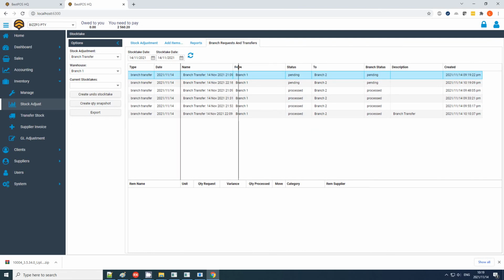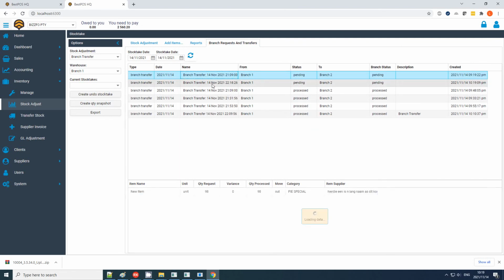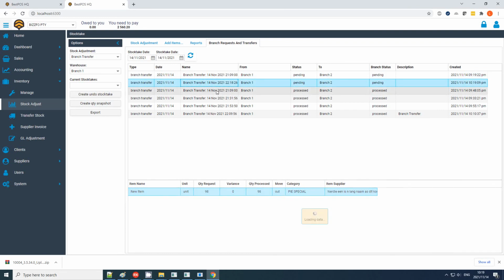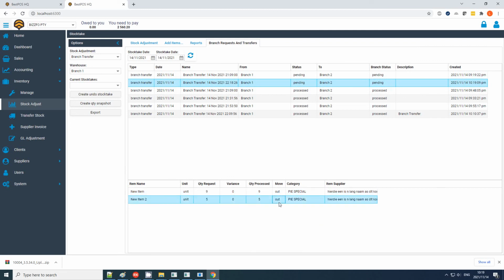We can see that we've done, let me just find the correct one here. I've done a few tests. Yeah, this is the one. Branch 1 has a pending status, and it's going to branch 2 and it's also pending. We move 9 out and 5 out. What I'm going to do next is open the branch.